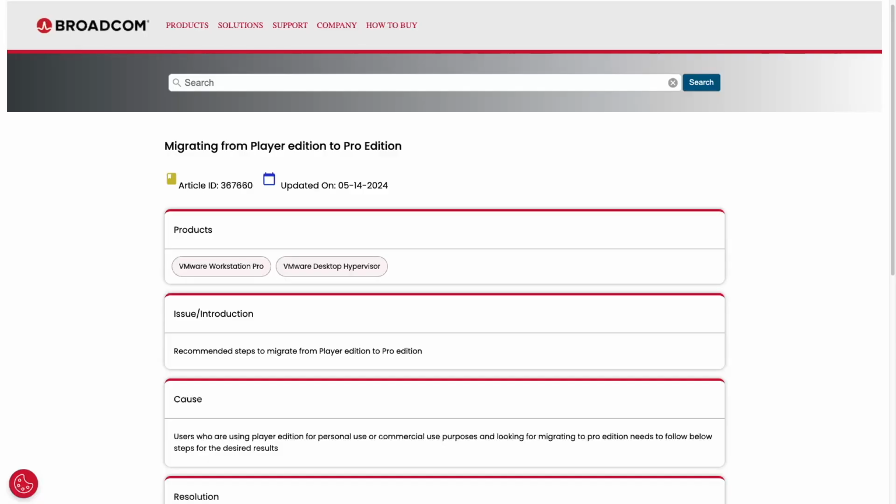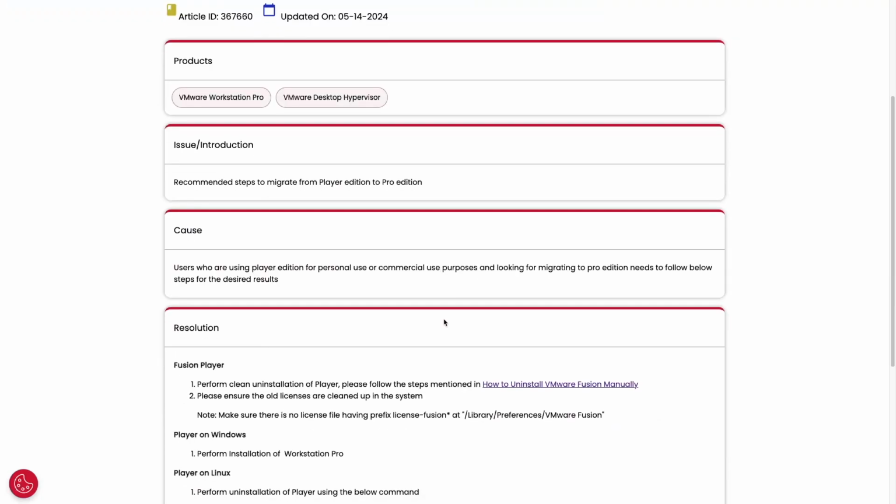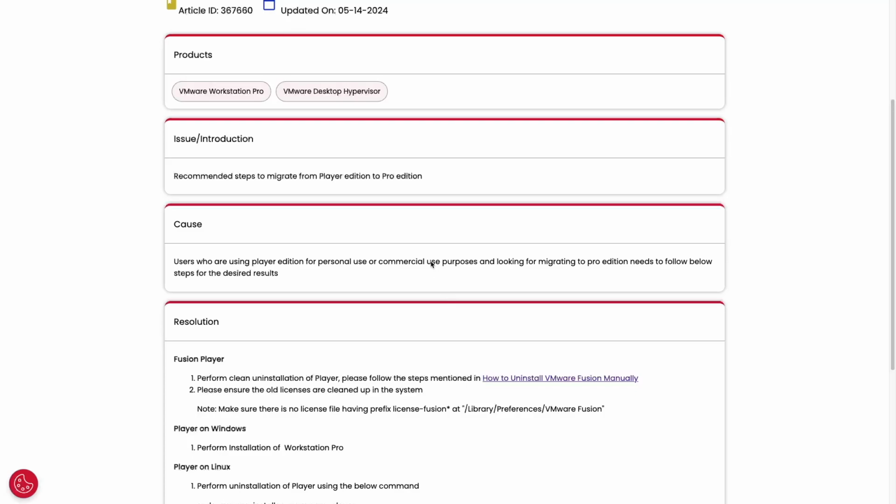This tutorial is for upgrading VMware Fusion Player to VMware Fusion Pro. I want to mention that everything taught in this tutorial is taken from Broadcom's documentation, just so you have some reassurance that all the steps needed are from Broadcom's documentation themselves. So to start off, Broadcom says if you want to upgrade your VMware Fusion Player personal use license to a VMware Fusion Pro for personal use, you have to first uninstall your current installation of VMware Player.